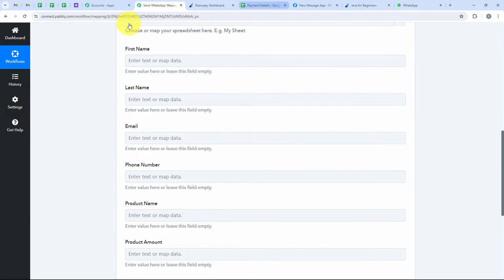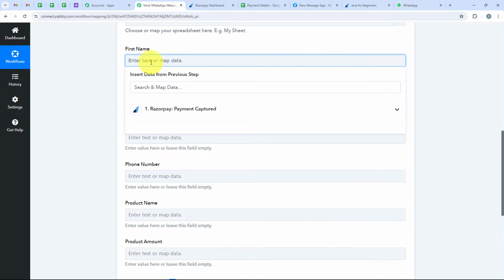Over here you can see it is asking me for the same details I've added in my Google Sheets. So now we are going to map these details. Mapping is a method by Pabbly which means inserting the data from the previous step. And as you know, our previous step was the trigger step where we selected Razorpay as our trigger application. So we are going to map the details from the response of our trigger application only. And as soon as we map these details, automatically my details will turn dynamic and change with every new payment captured.